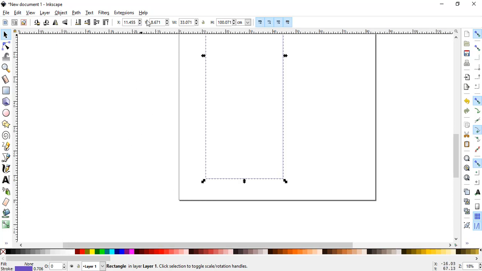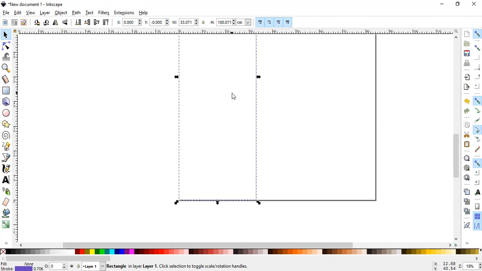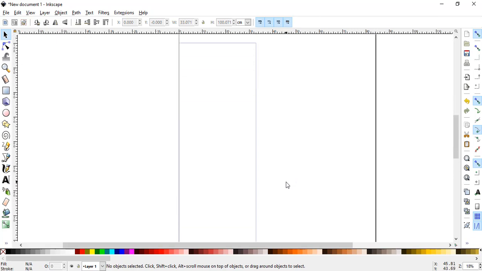So what we're going to do is go to X and Y. Remember X and Y are the lines, or the sides of the paper. And we're just going to 0 and 0. And that pops it in the bottom there. So that is our working area for our back piece.